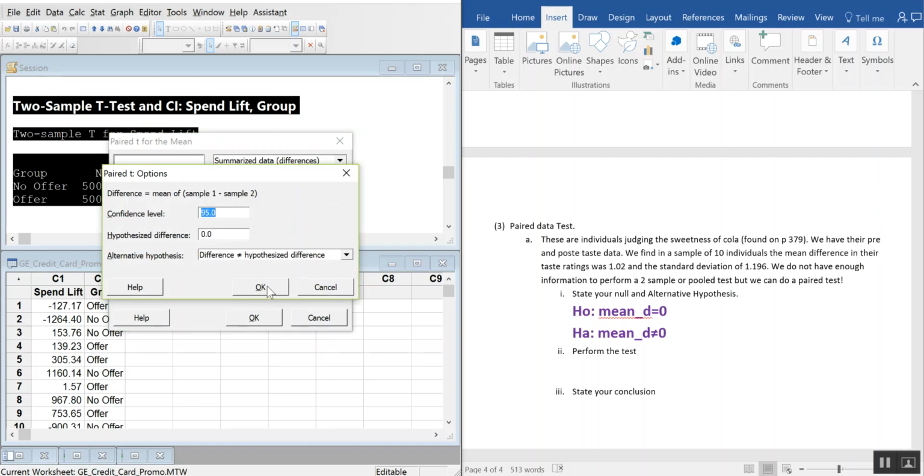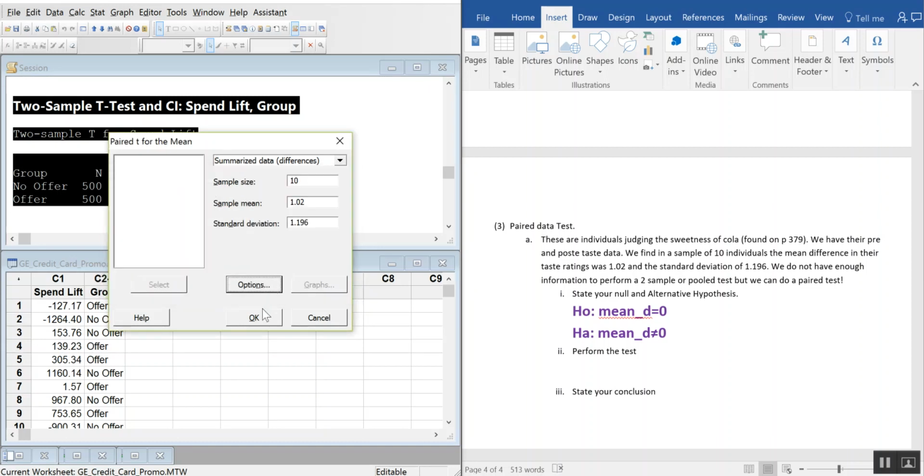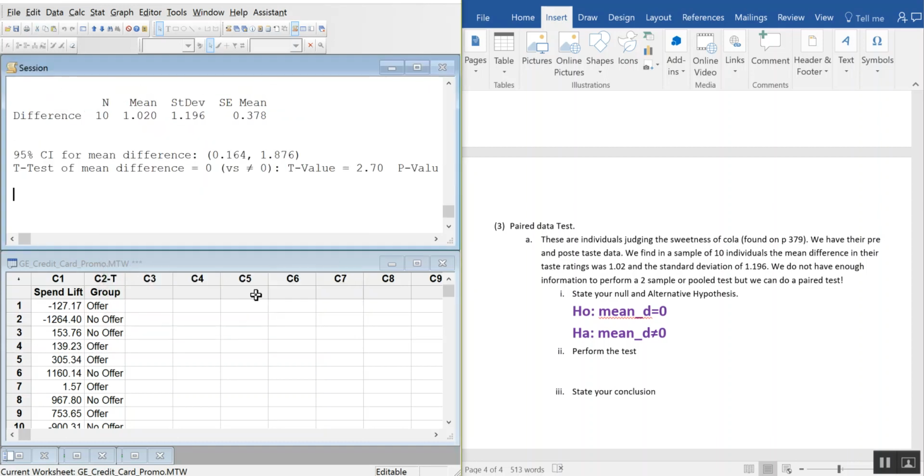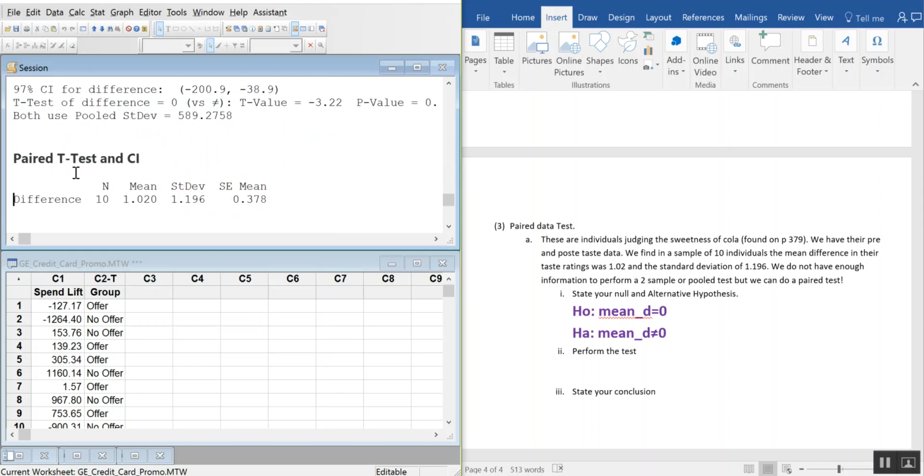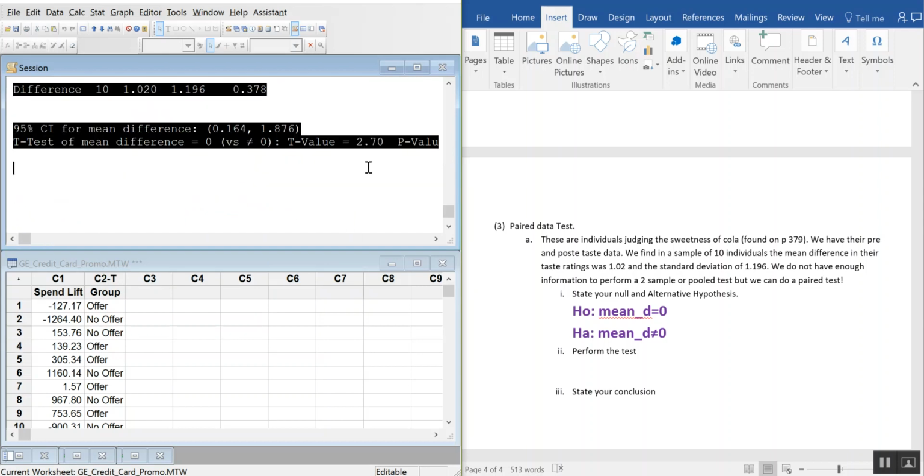We're good. Notice it's noting to you that I'm doing the mean of sample 1 minus sample 2, not mean 1 minus mean 2. So I'm doing the subtraction first and then doing the mean, not doing the means and then subtracting. There's a big difference there. You know what I mean? We hit OK. Alrighty. So paired.